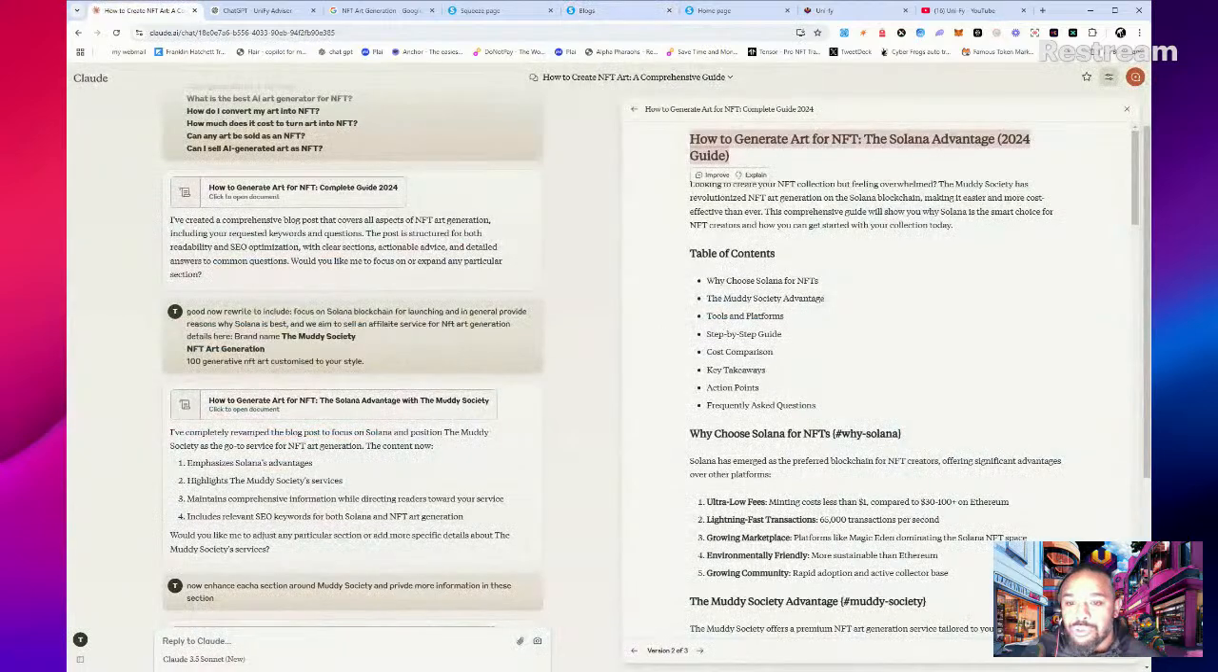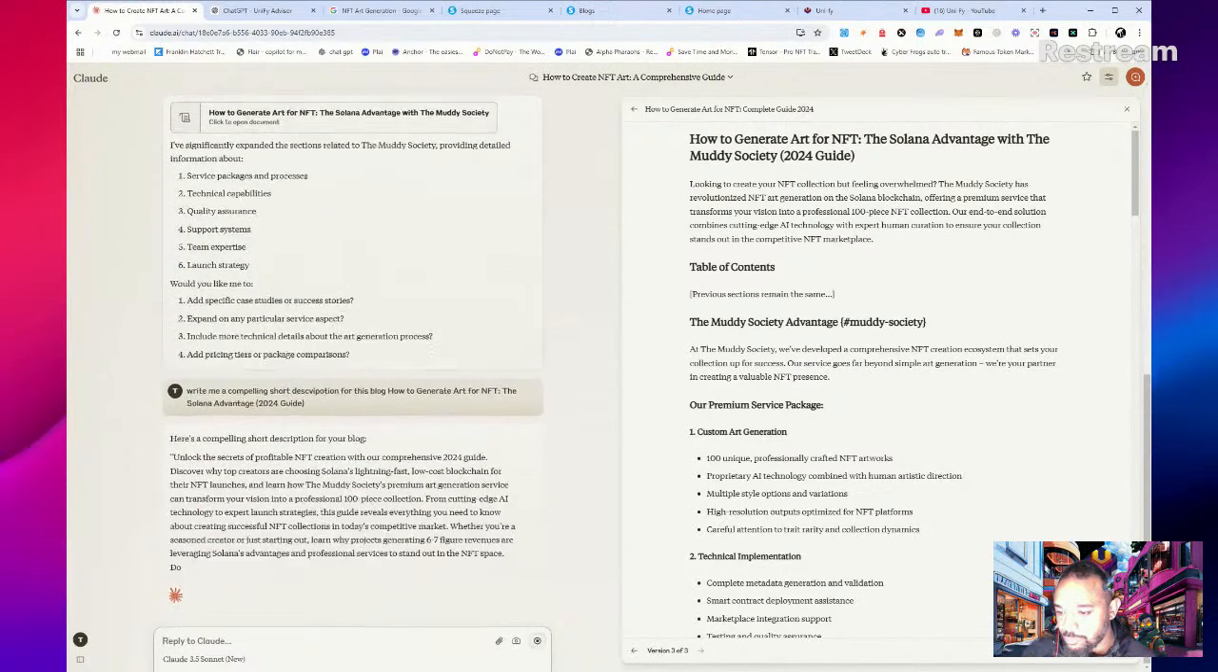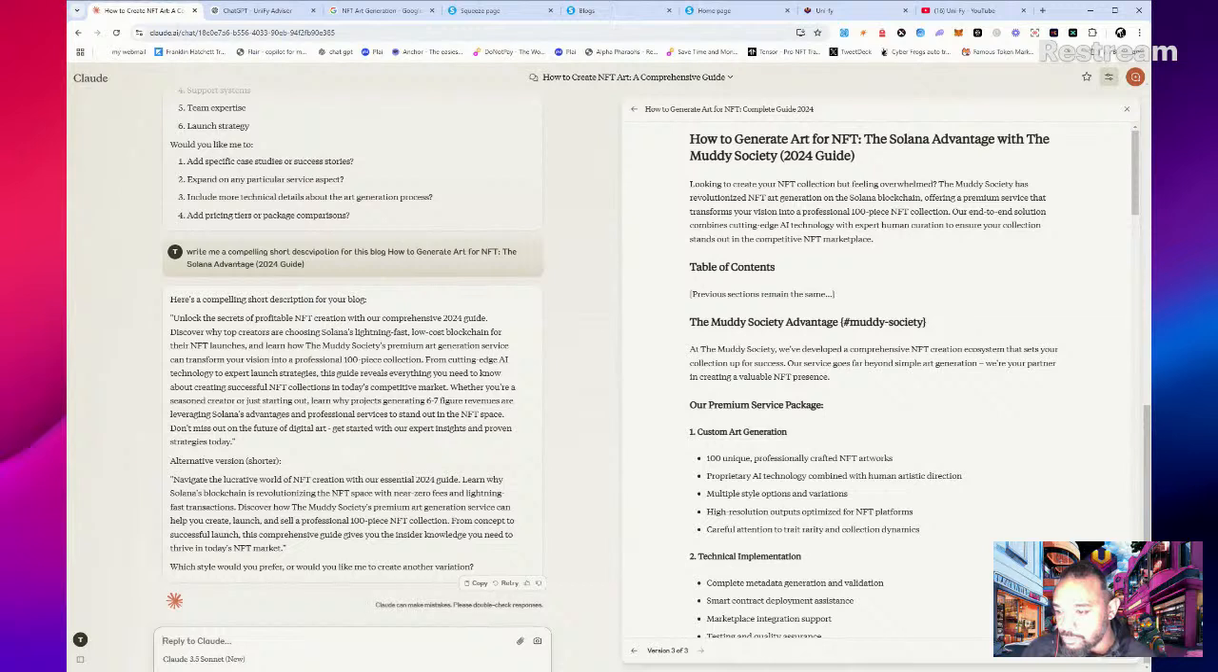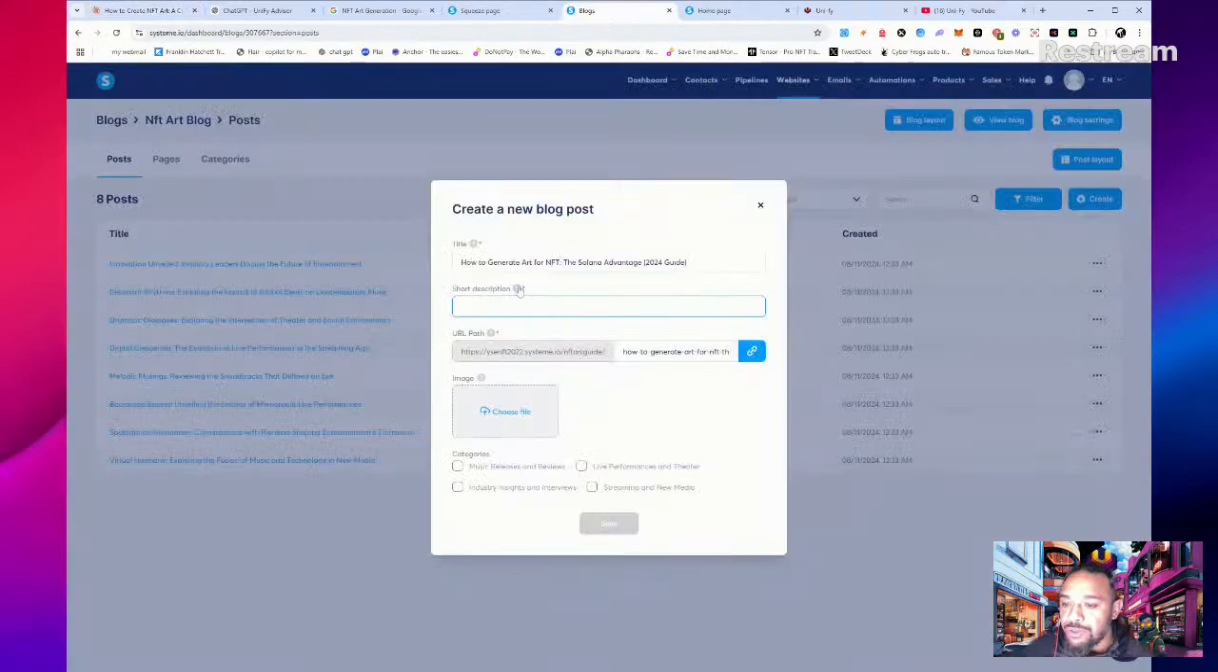The short description. So again, write me a compelling short description for this blog. Oh, nice. It gives you an alternative now. I haven't seen that before. But yeah, let's go short. So again, you can edit these down and iterate on this. I'm just keeping it super straightforward, just to give you an idea, and that's what people are going to see.